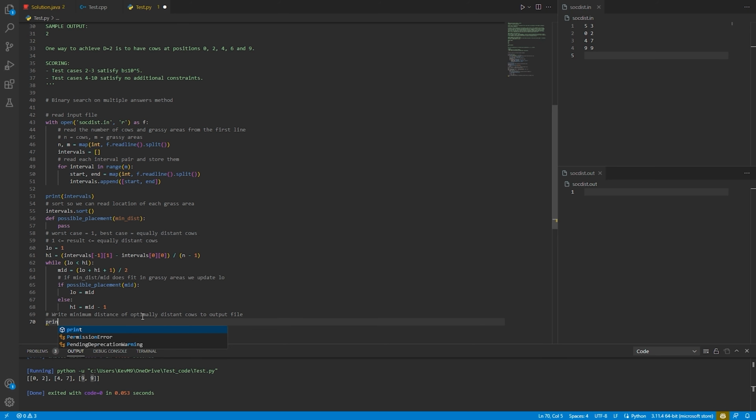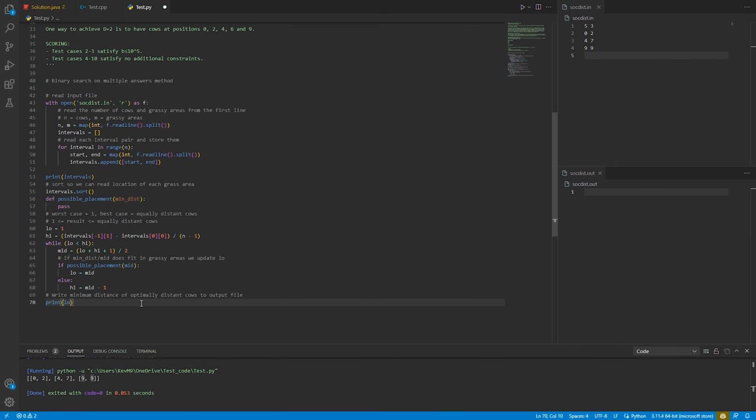For right now, we're going to print that out. So the last value should be low. That's what we're going to return once we break out and converge out of this binary search. I also want to emphasize it's basically converging to a max minimum distance that works. And this is how we can check with the possible placement, and we'll start working on our possible placement algorithm.